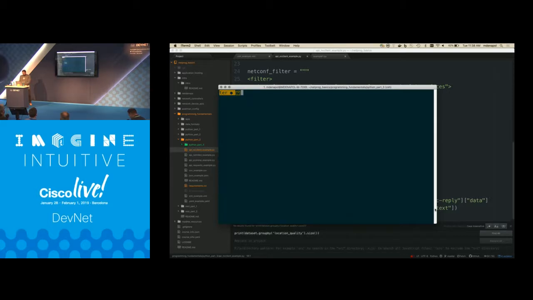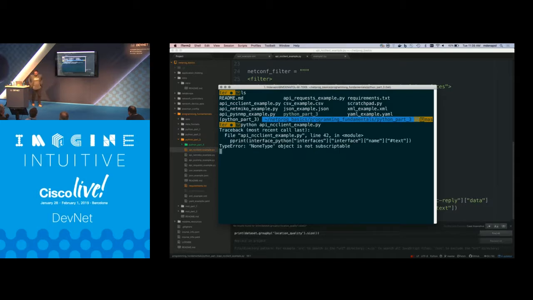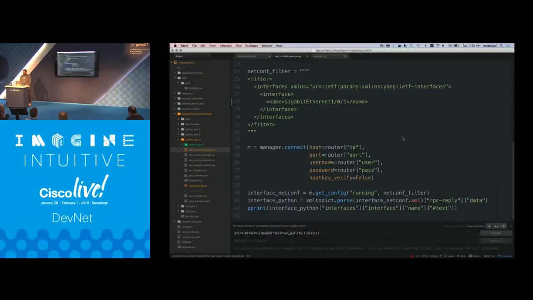Alrighty. So now let's run our NC client example. So python API nc client example.py, and barring any mistakes, we should see some success. NoneType is not subscriptable. That means that we did not get anything back.